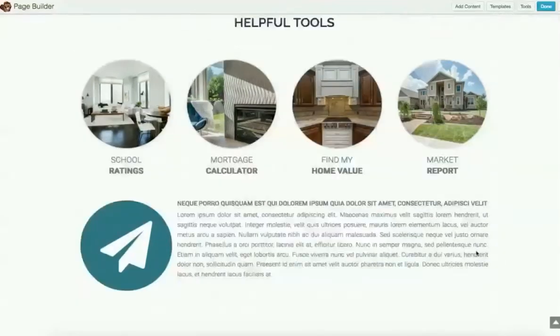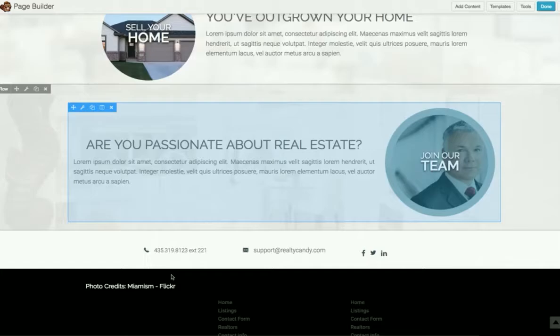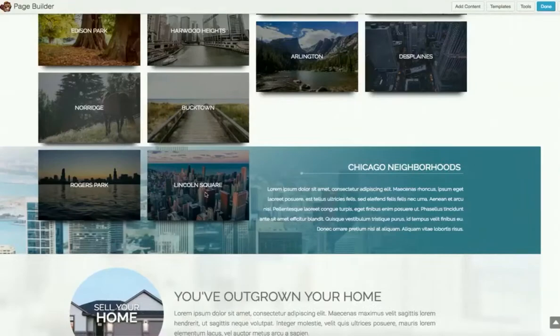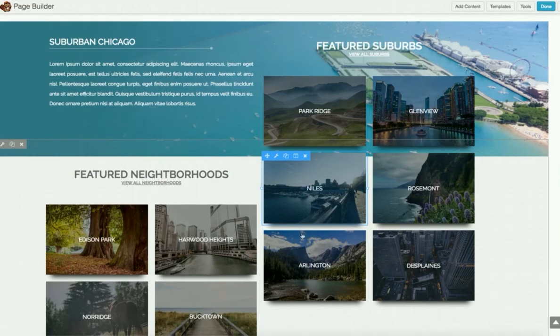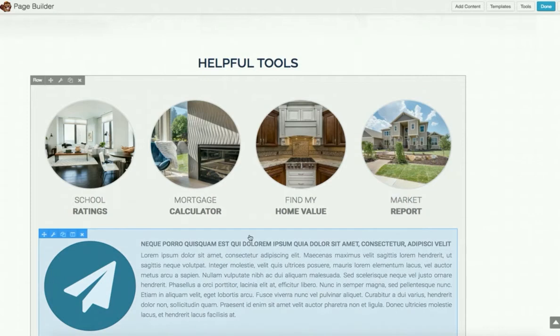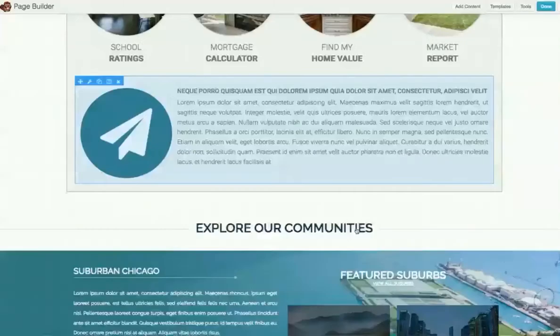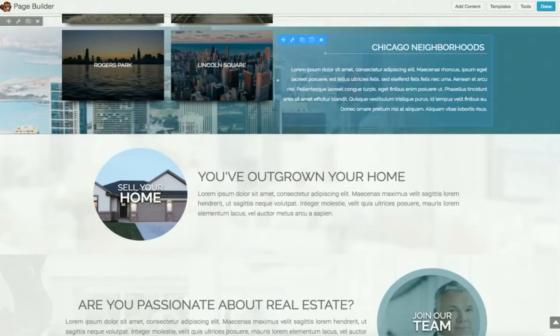Now, this actually has a lot of pictures. You can see it's got Rosemont and Glenview and featured neighborhoods and all these things. There's 6 pictures here. Plus those, that's 12, 16, maybe a logo there, 17, 18. You're going to need 18 pictures.